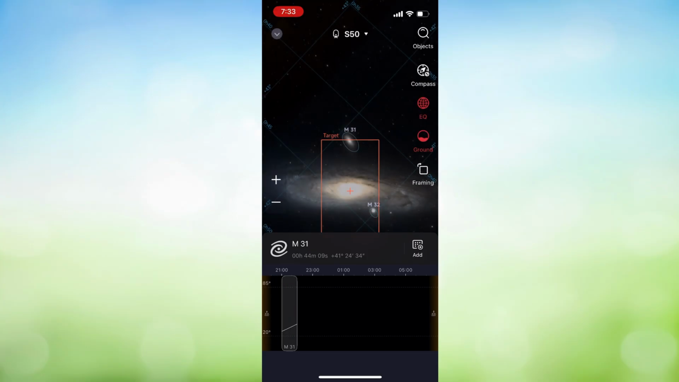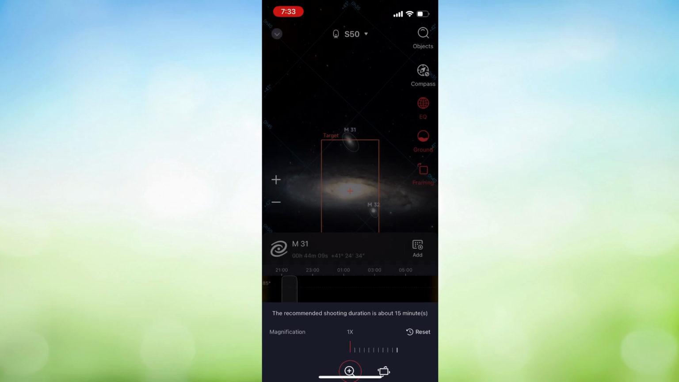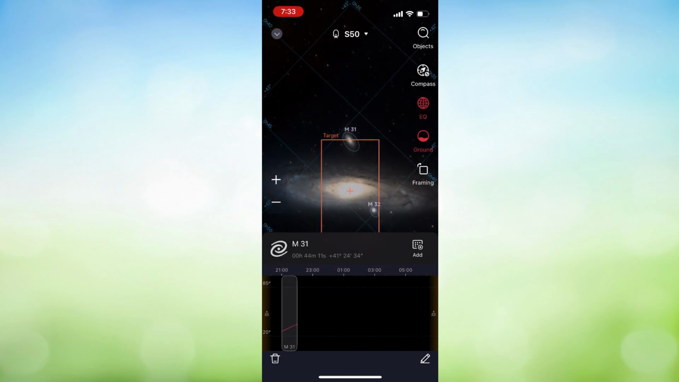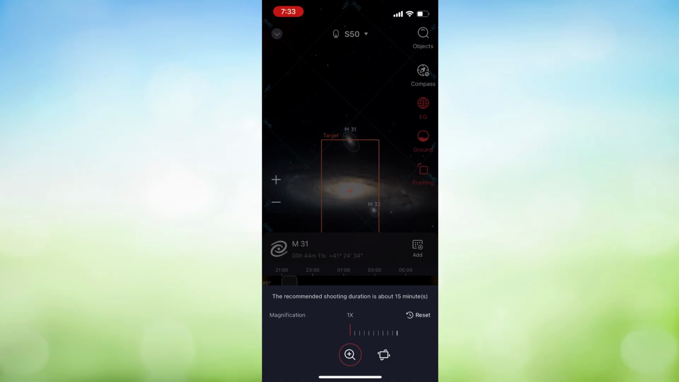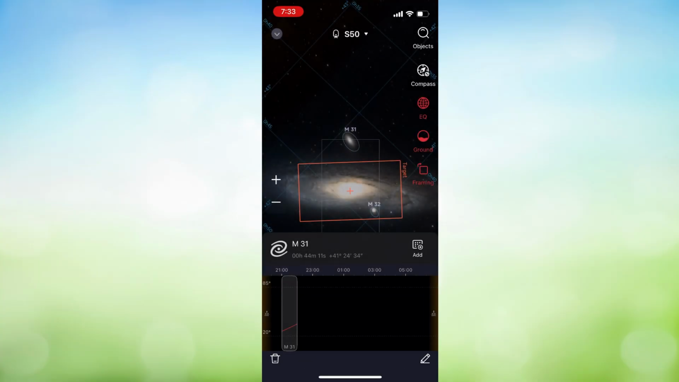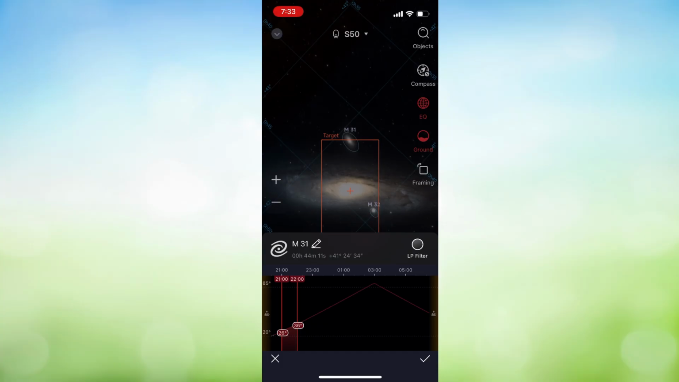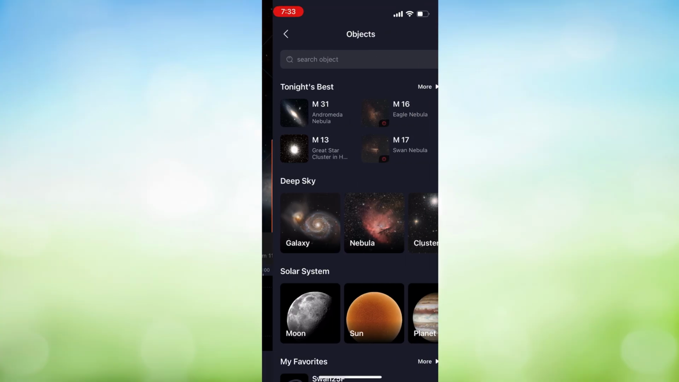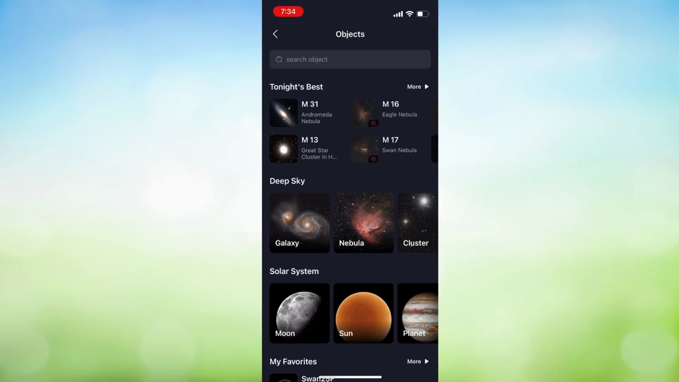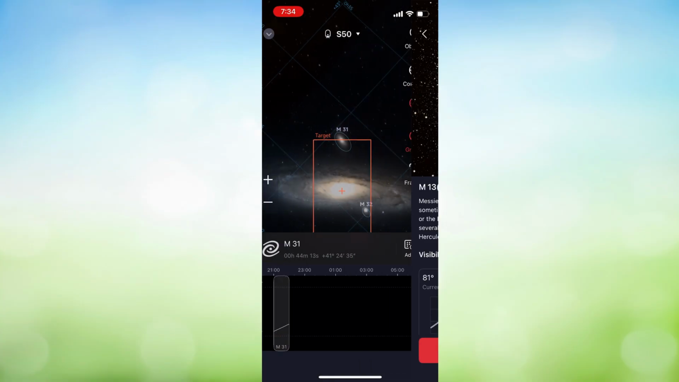Let's see. Maybe I better do a little framing on this one. I don't want to frame it and make it mosaic because with just an hour it's not going to image, but I'll just rotate that framing so that hopefully it captures a lot of M31. So there's M31. And then the next one was M13, which is right here. And we will add that one.